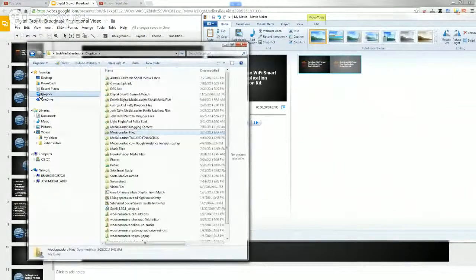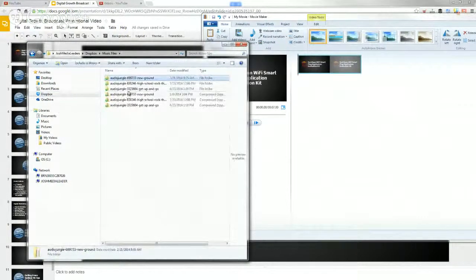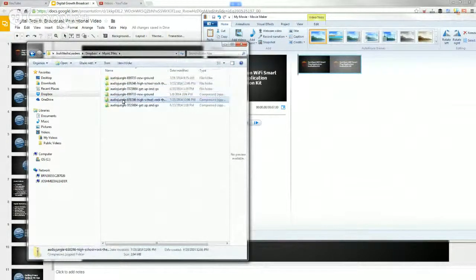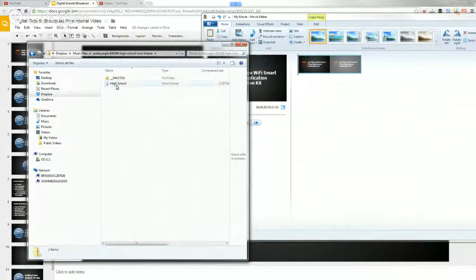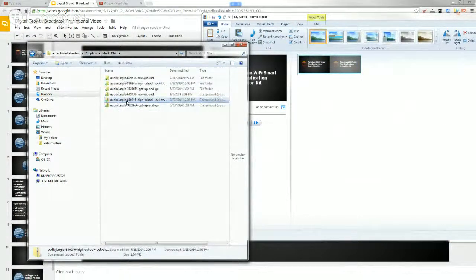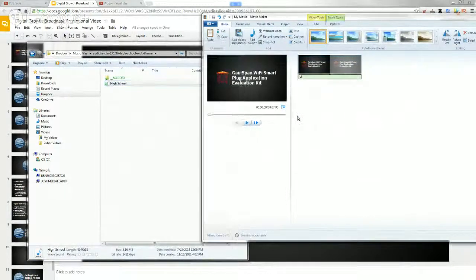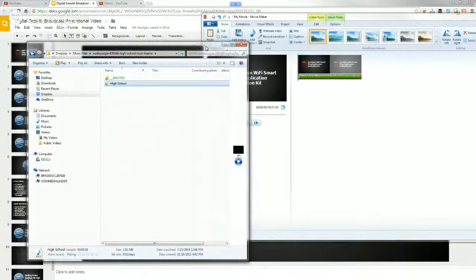Step two is, if you edit for us, I'm going to give you access to our music files. The Get Up and Go, I think, is the one we want to play here. That's not it. There's music files, that high school rock theme. I think this is going to be the one we want to use. We're going to drag that over. High school, there we go. I'll give you access to this. I'll show you how to deal with that in a minute.